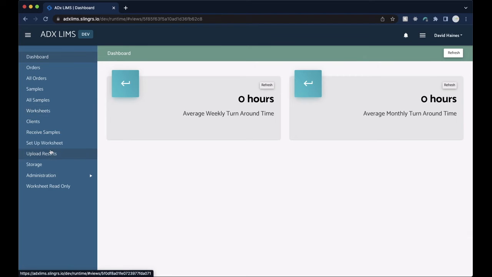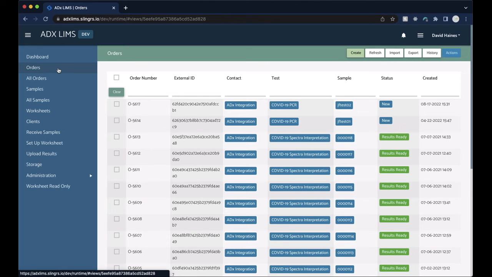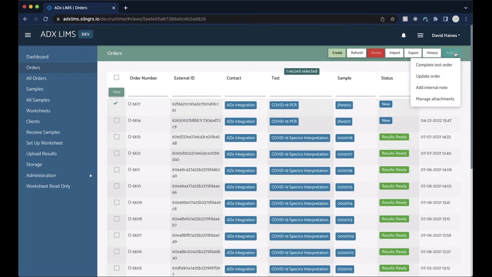There are a number of different views available in the navigation. Let's take a look first at orders. On clicking orders, the logged in user will see the number of orders that are associated with that account based off of that organization and their level of permissions. I want to highlight quickly that there are a number of actions that are available to the technician or admin based upon whether or not they've selected one or multiple orders.